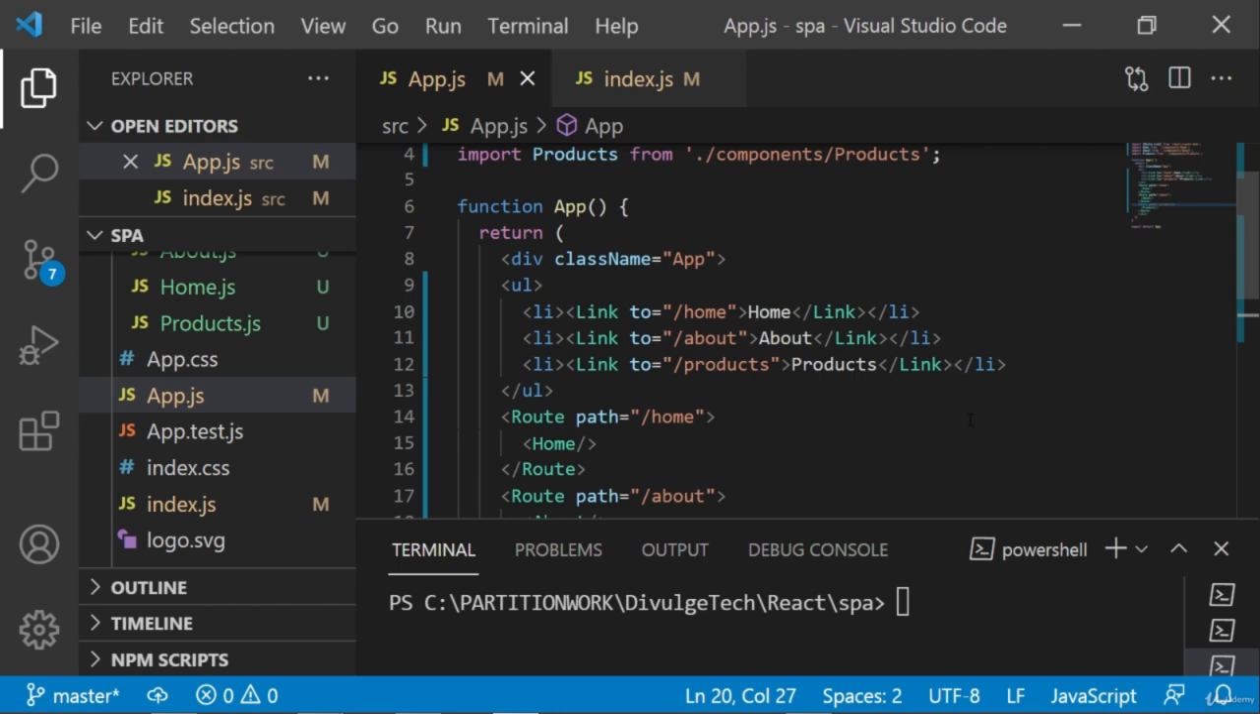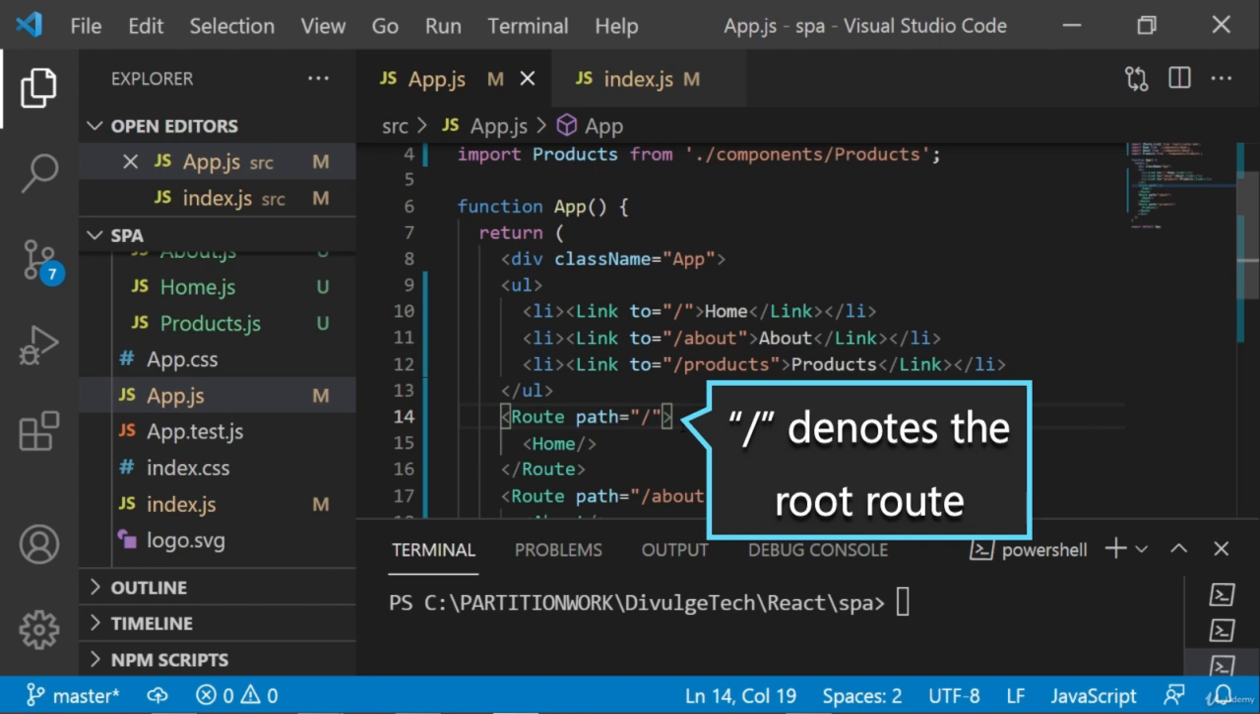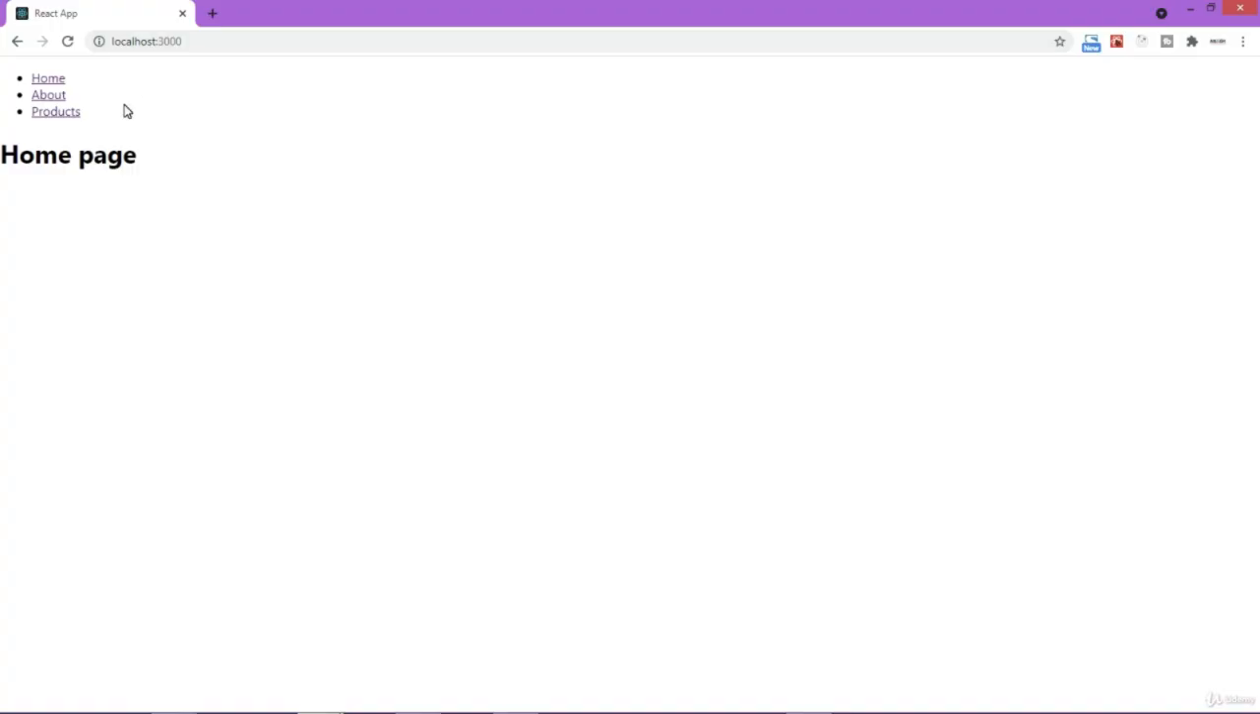We don't want that. So first of all, I will remove home from this link tag and from this route as well. So this / denotes the root route, which is very common in practice. But now let's check the output. As you can see, the home page component is appearing in all the cases. So I click home, about, and products. It does display the home page all the time.